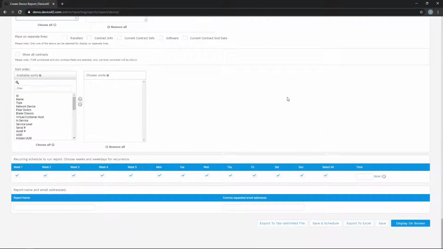Scrolling the rest of the way to the bottom, we see a couple different options here. We can save this report and run it on an ad hoc basis whenever we need it. We can schedule it to run and be emailed out to a list of addressees. So once we give the report a name here, we can enter a comma separated list of email addresses, and this report will go out on a daily basis at midnight, for example. So then that way every morning you can come into work and have a new report pertaining to whatever object you're interested in your inbox waiting for you.